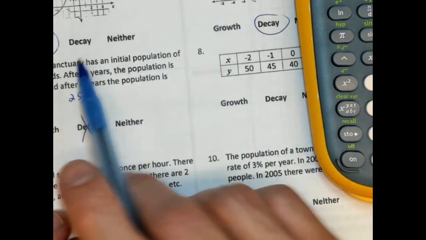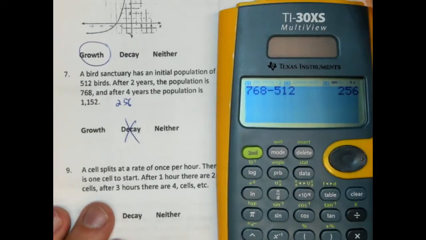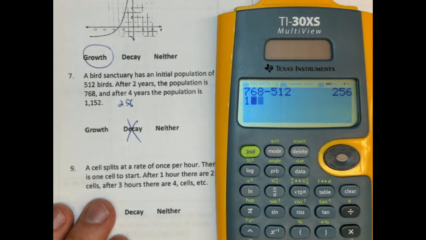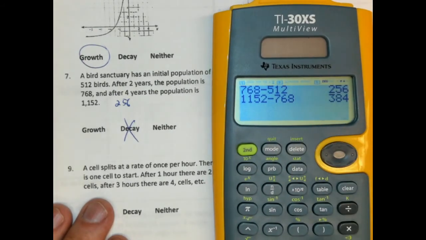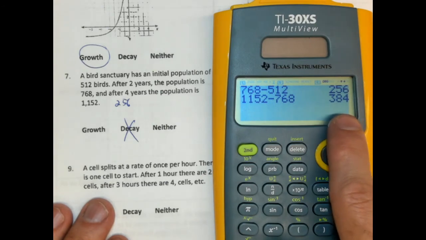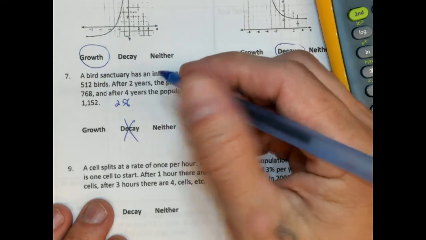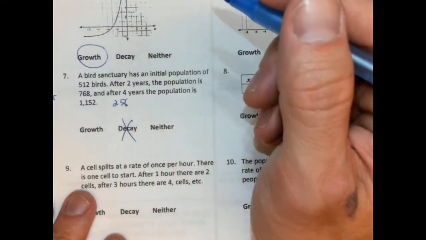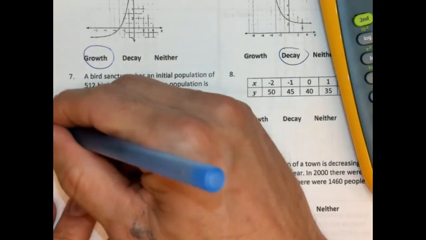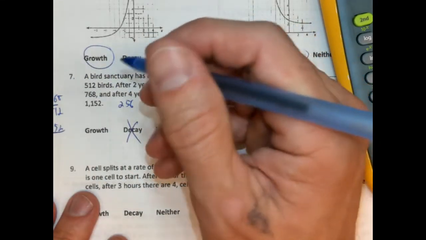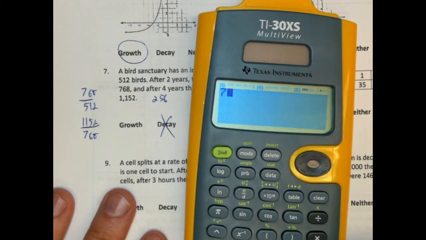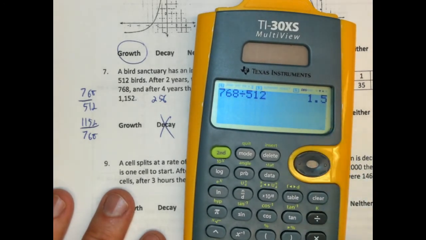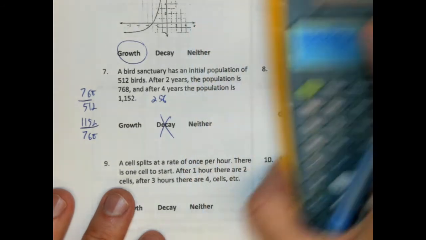Again, it's after 2 years each time, so we can do that. Oh, let me zoom out so you can see this a little better. Sorry. So 1,152 minus 768. There you go. So it changed. So it's not constant. Now let's see if it's a common ratio. So we'll do the new over the previous. So let's do 768 over 512, and we'll do 1,152 over 768. Let's see if that gives us the same thing. So 768 divided by 512 is 1.5, and then 1,152 divided by 768, is that 1.5? It is. So that's a growth.